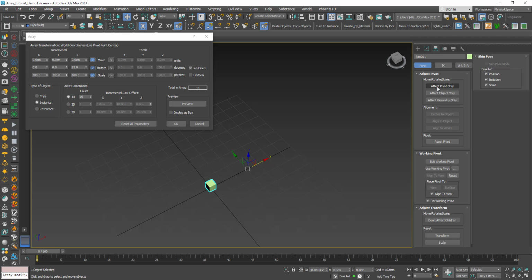Now click Affect Pivot Only and click Reset Pivot. If I move this box here and I want to choose a different criteria for the polar array, I can go here and click the last option, which is Use Transform Coordinate Center. You can see that the pivot point temporarily is shifted to the origin, to the 0, 0, 0.